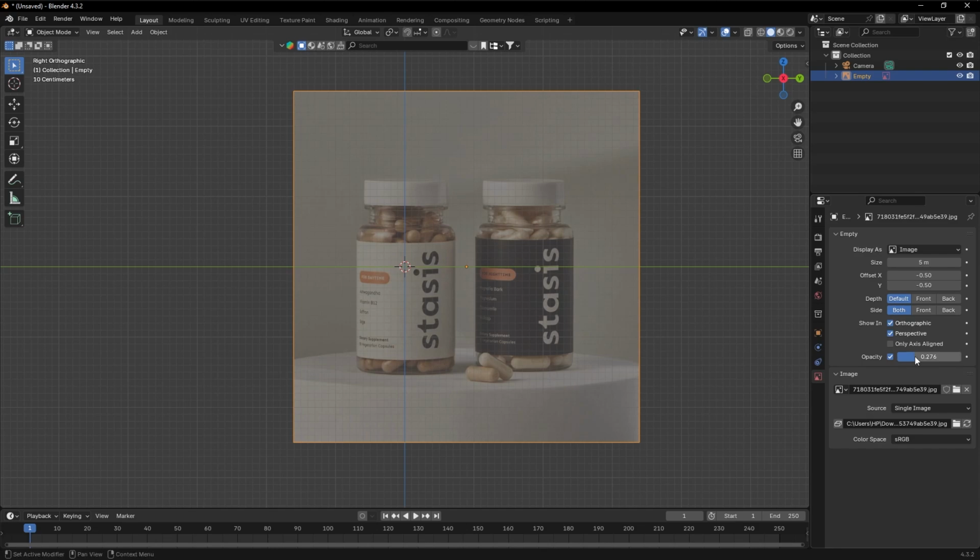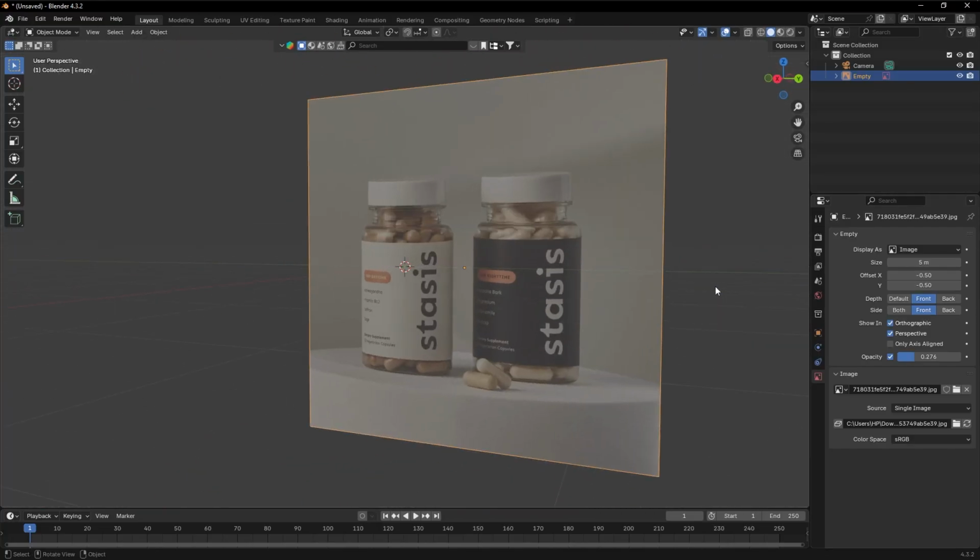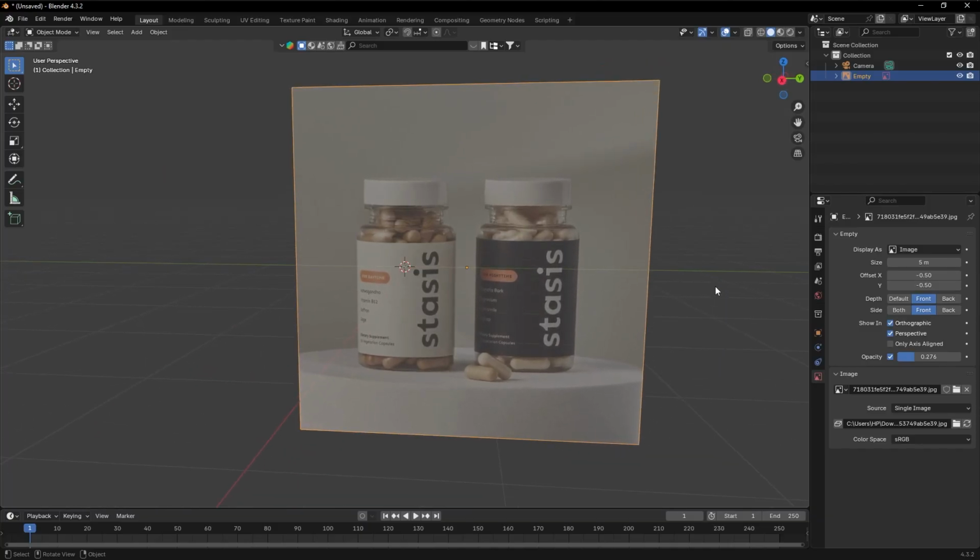So we'll change the depth to front, so see how it is. Then also the side to front. So if we turn to the back, you see it's not showing. Turn to the back, it's not showing, just the front.